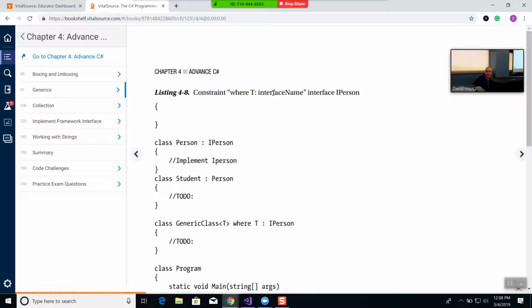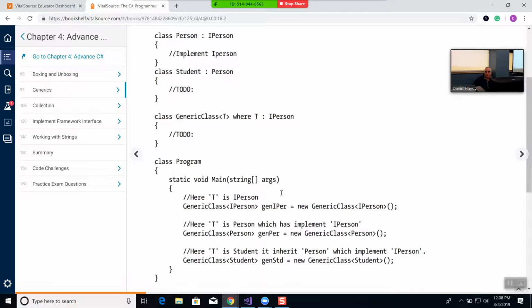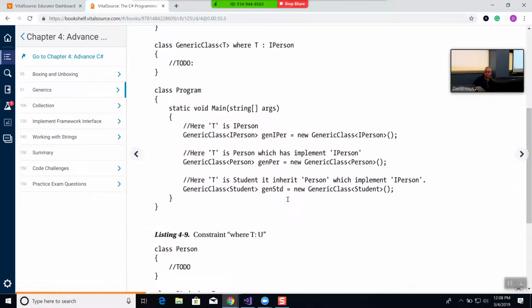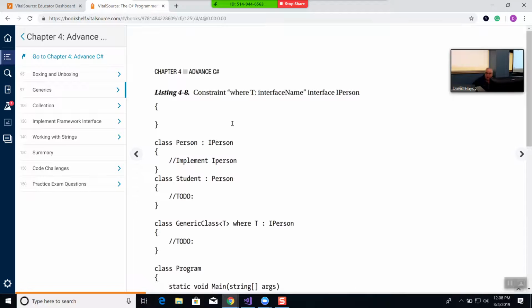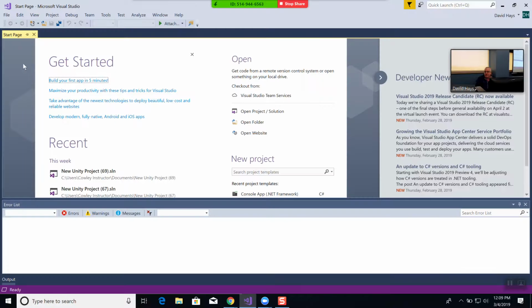And the last one, our T interface name. Actually, I guess there's one more. Now, this one, I'm not seeing where IPerson is defined. I'm pretty sure if I take that over, assuming I could actually highlight it.